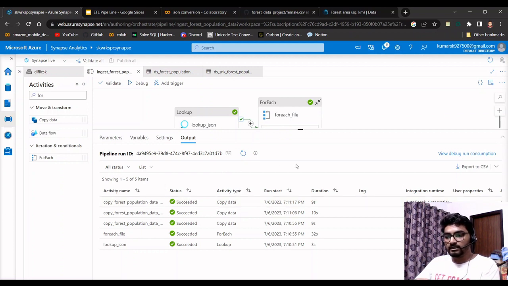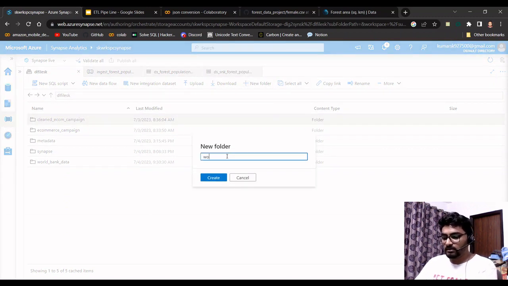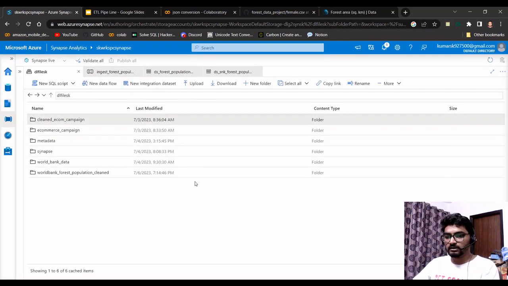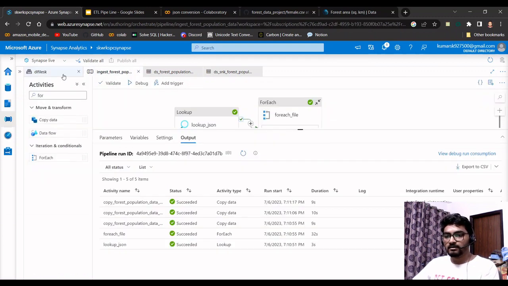So now as it's done, the second part is to transform this data, and how we are going to transform it. This untransformed data is stored in my World Bank data. I'm going to create another container here which will contain the actual clean data which can be used for further BI reporting. We can create a new folder with the same name, World Bank Forest Population Cleaned. Create. So we'll store the data after transformation into this location. Alright.